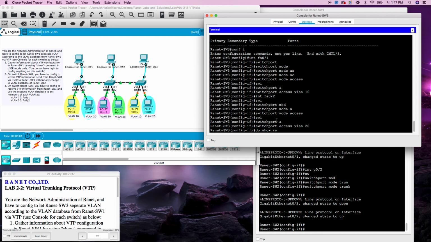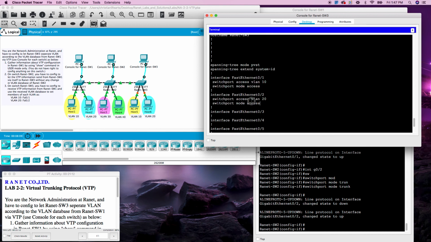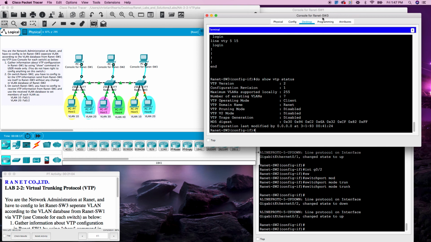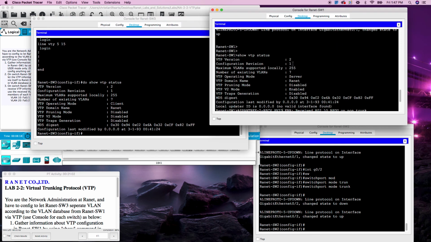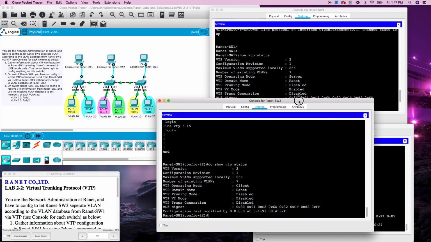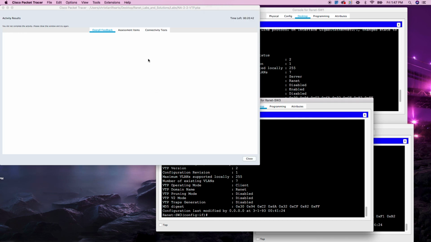So we can do a show run. We can see that they are now in the right VLAN. We can do a VTP status. We have version 2, switch 3 is a client, switch 1 is a server, Ranet is their domain. All right, so that should be it. We only have 88%. Let's check our results here and see.